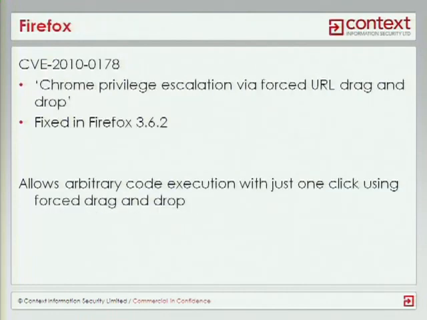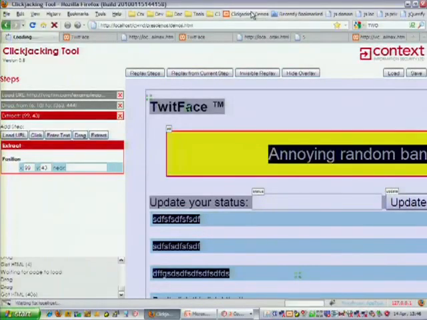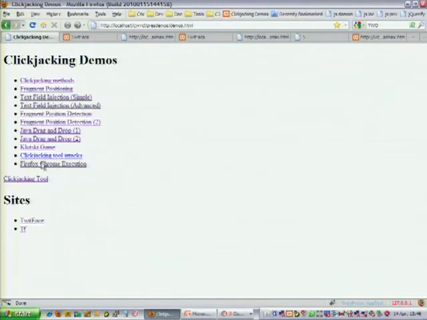This is a Firefox vulnerability, which again I reported and has been fixed. And again, it uses the Java drag and drop. And I do actually have a demo of this. So I'll show you what happens first of all.